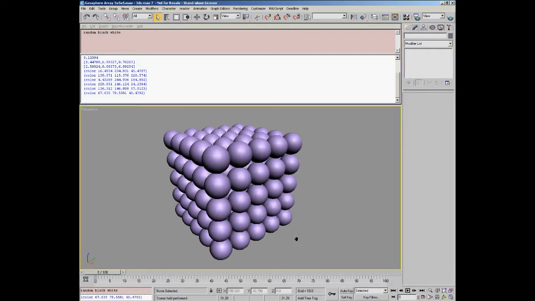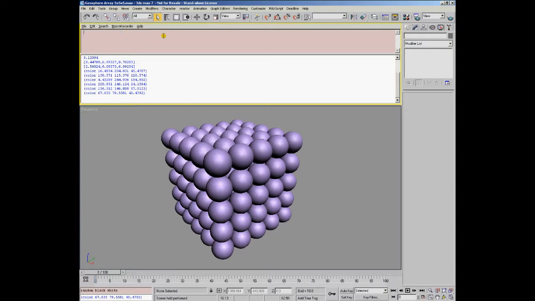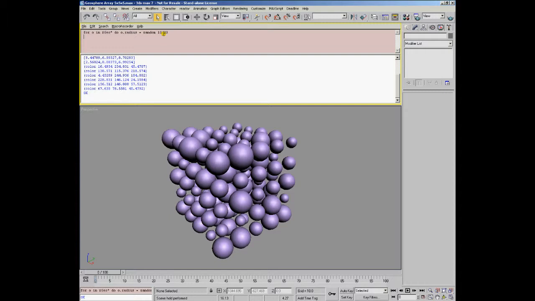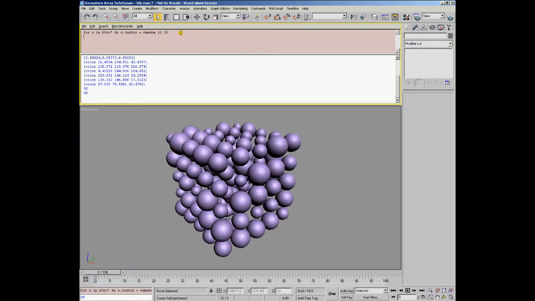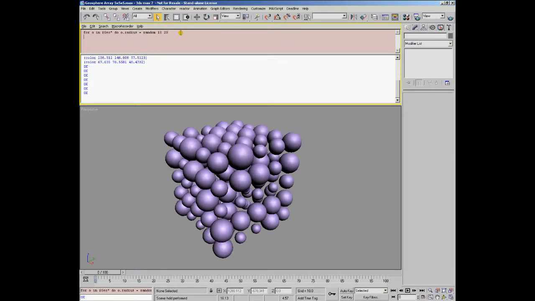In the scene, we have an array of geospheres. Every geosphere has a radius of 20 units. We're going to use a for loop and the random function to randomize them. For o in all the geospheres, o.radius = random 10 20. We can repeat this multiple times and get different random variations.